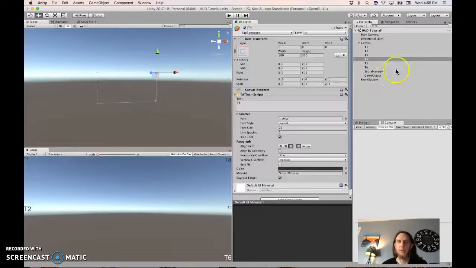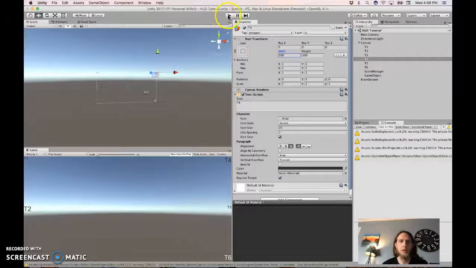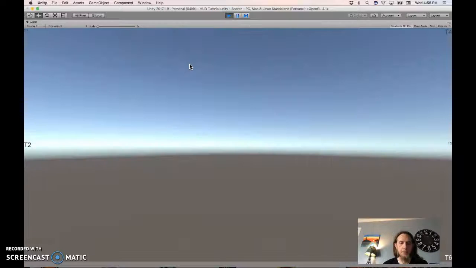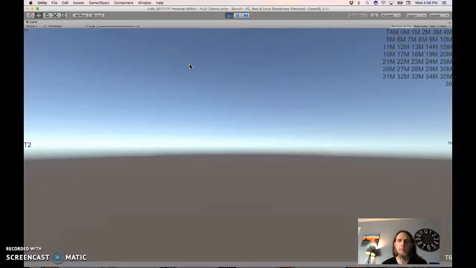And then when you go back to Unity, change the width and height of T4 to 300, and then you'll see what happens. It adds M and then the next number there, and it scrolls down. So that's not a bad way if you want to add debug information and just keep track of things. Just keep adding information to that field.